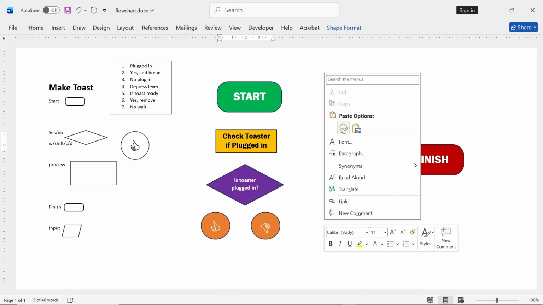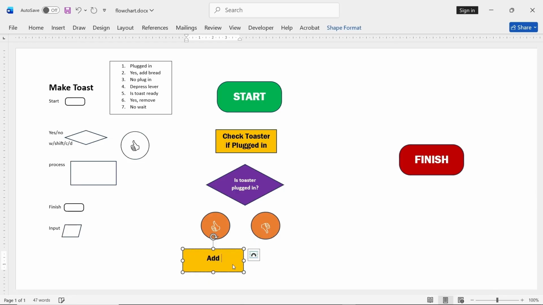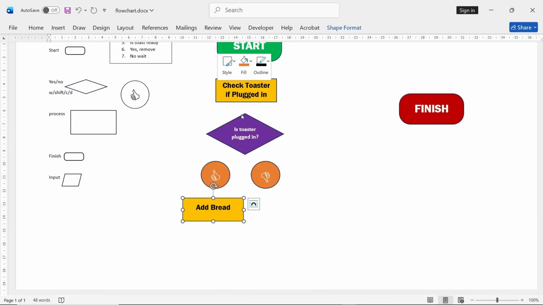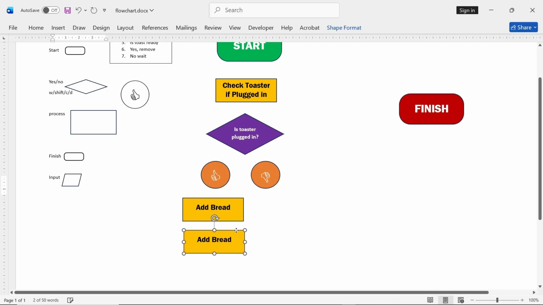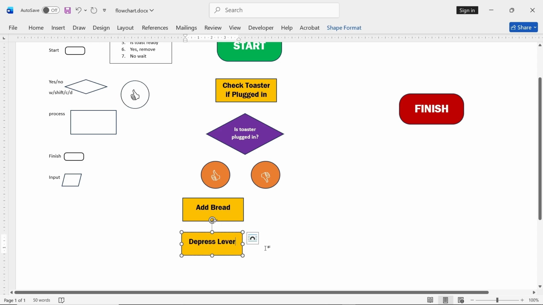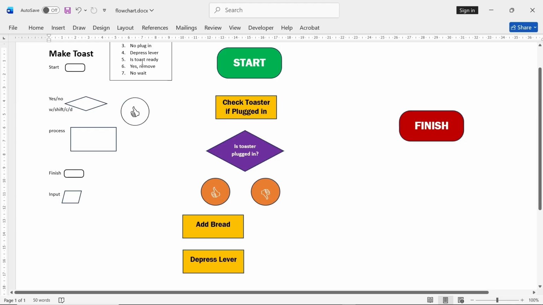Copy, paste. Add bread. Copy this, paste. Depress lever. Bread goes into the toaster and turns on the toaster as well. Then we have another one, is toast ready? Yes. Then we'll have a remove process.